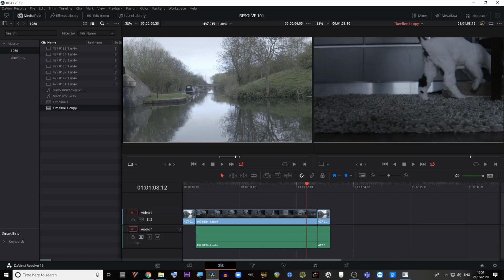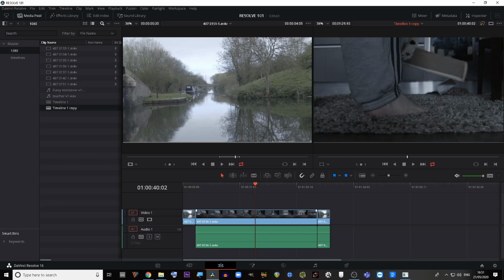Now, clip selection. Let's say I want to move all clips to the right hand side. There's a couple of shortcuts to know how to do this. The first one is Y. So Y will select everything under the cursor and everything to the right.